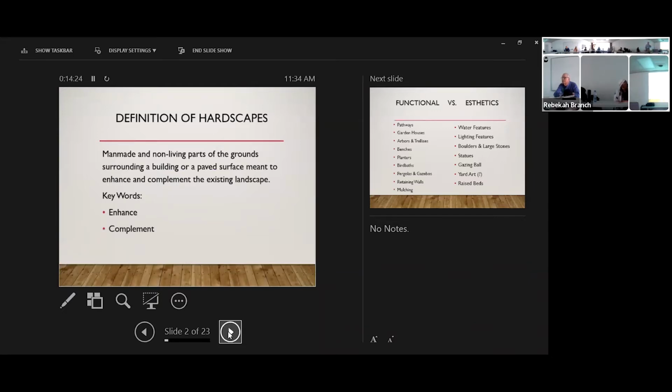Definition of hardscapes, because pathways and raised beds are essentially hardscapes. And so hardscapes, the real easy answer is anything in the garden that doesn't have any chlorophyll in it. But these are man-made, and the key words here are they enhance or they complement.